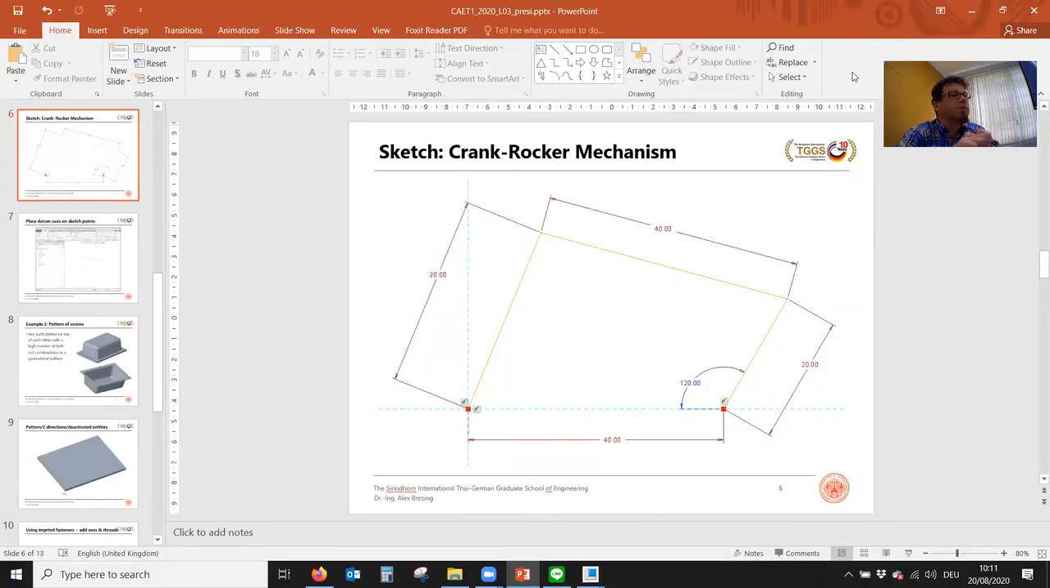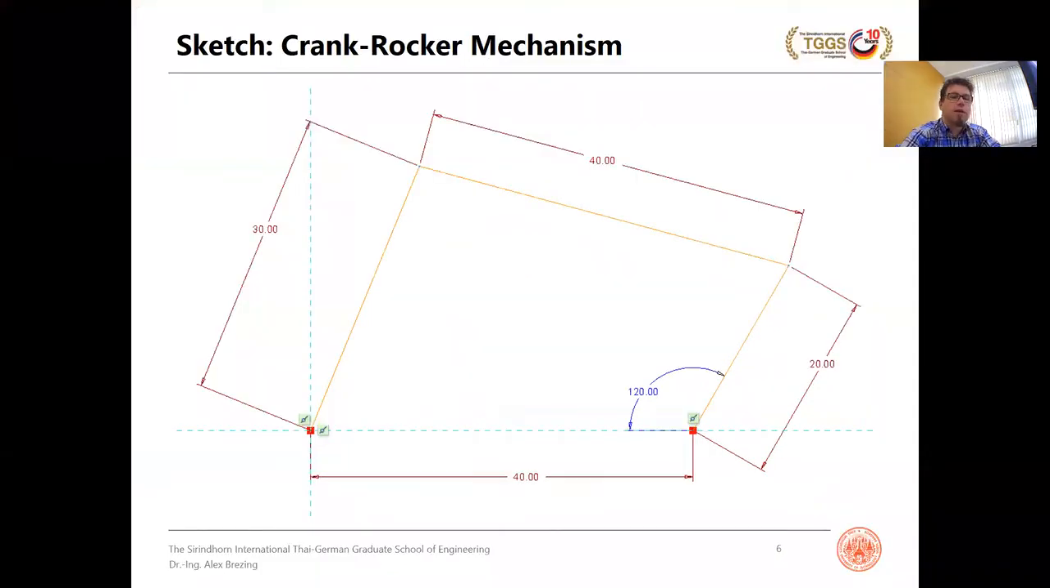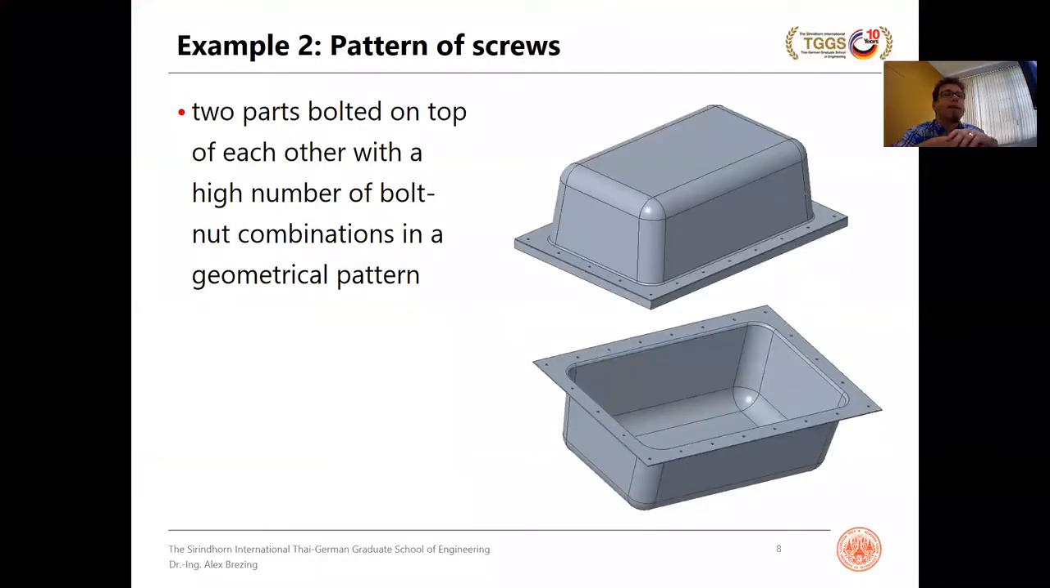So let's continue. As I did before, I will first go into the presentation and show you the next example that we'll be working on. And then I'll give you some time to try to do it yourself.